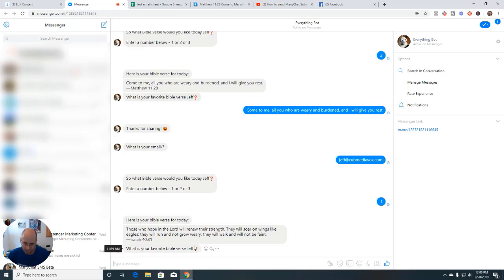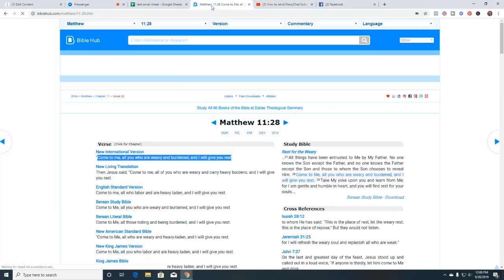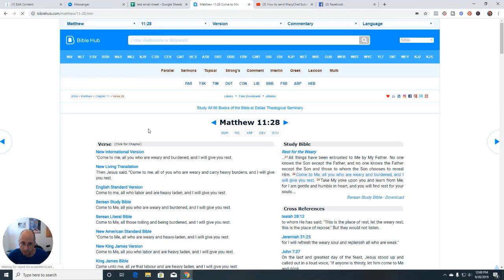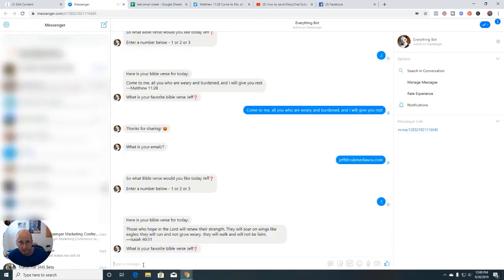Collect as much data. So here we are. We're going to collect, favorite Bible verse for me. And one of my favorites anyway is Matthew 11:28. Come to me, all you who are weary and burdened, and I will give you rest. So I'm just going to copy this in. I'm too lazy to type it in. And I'm going to put that in here. And I'm going to enter.